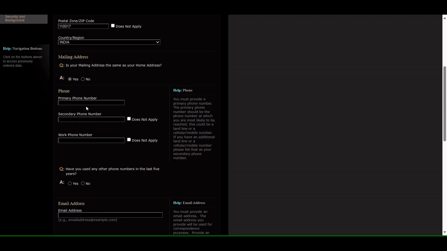Now, your phone number. The phone number which you are using, your secondary phone number if you have one, or work phone number. In the work phone number you can always give your office's phone number, for example, your department's office number, right?